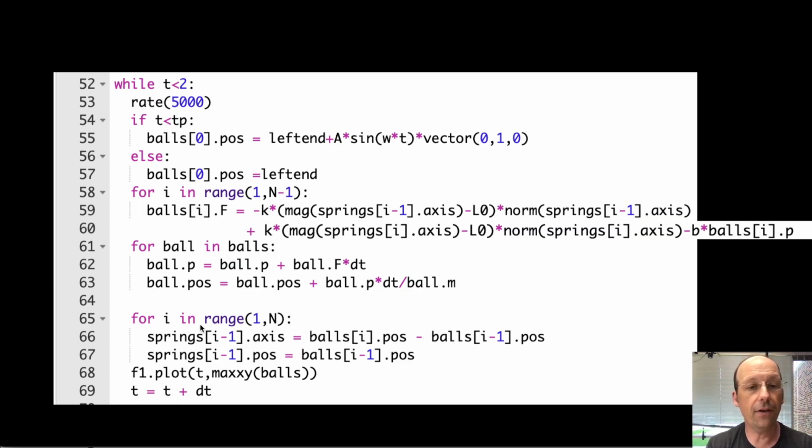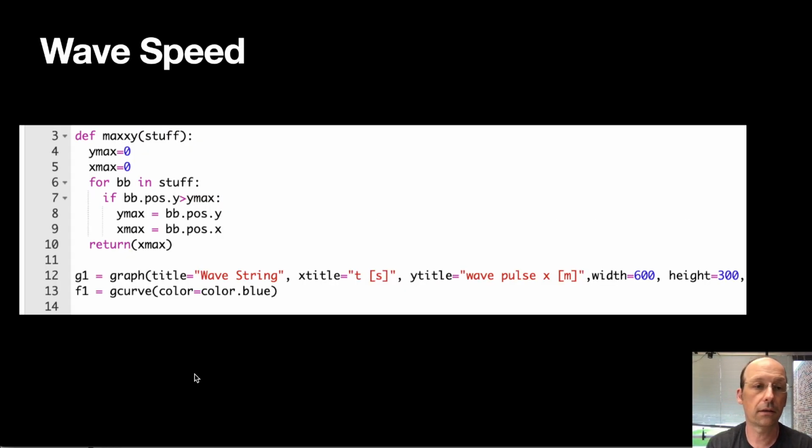Line 65, now I just move the springs. I need to reposition all the springs so they start on the balls, and I need to change the length of the springs. And then I plot stuff, which I'll show you how to do in just a second. Okay, so what if I want to look at the wave speed of that pulse?